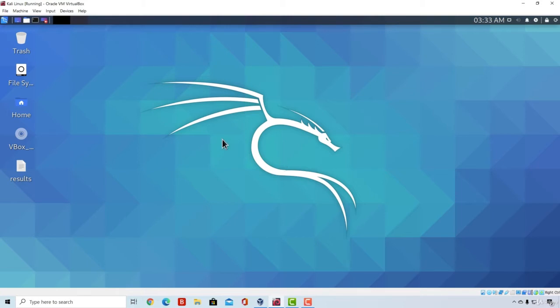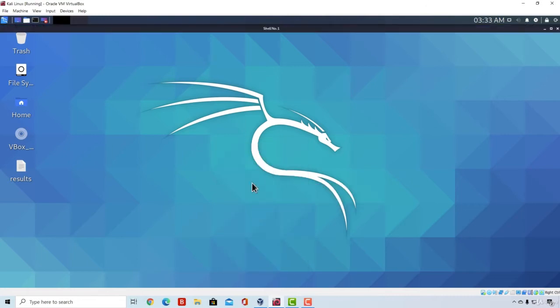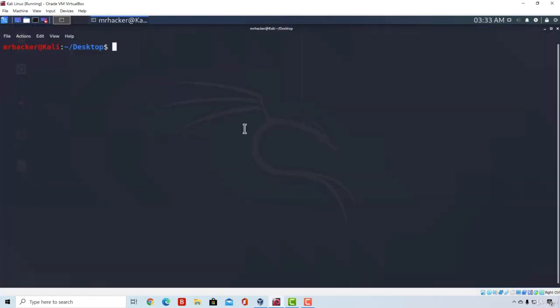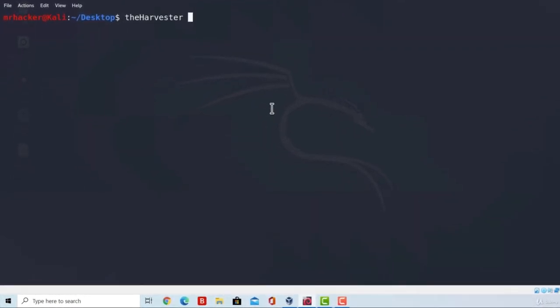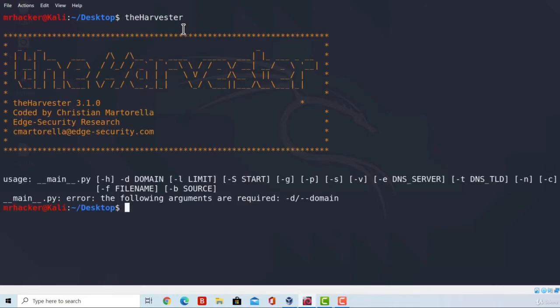So open up your terminal, and to just run the help menu from theHarvester, we can type the tool name. So just type theHarvester with capital H and press enter. And this will output a smaller help menu, just like the WhatWeb tool did once we specified its name. We get its banner and some of the options that we can run.